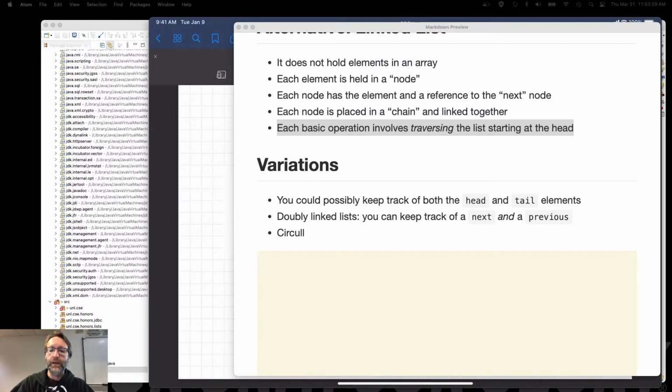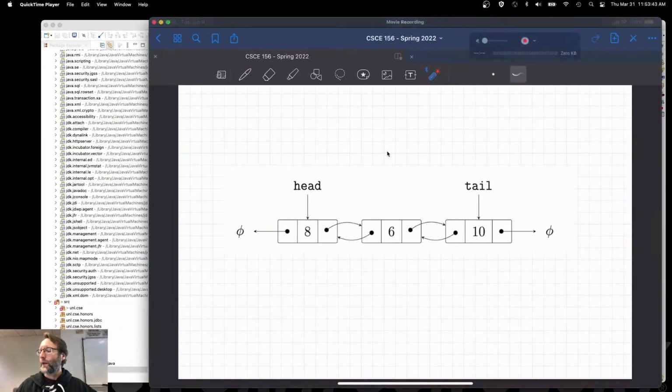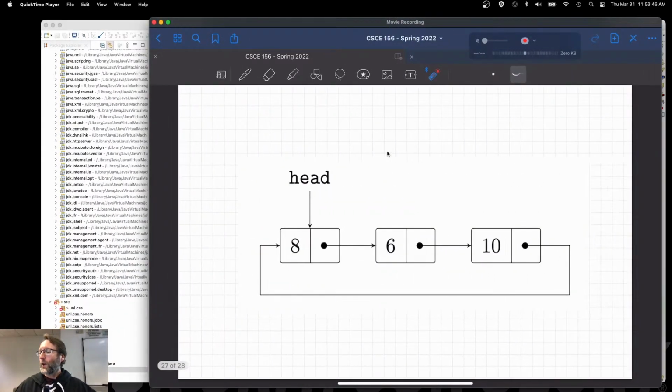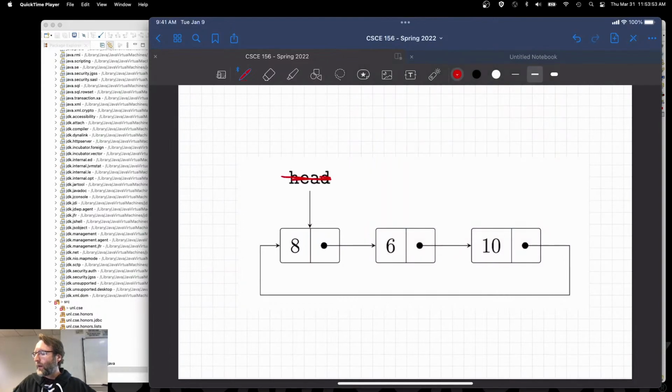Okay. There's another variation called a circularly linked list. Instead of having a tail, the last element points back to the first. So there's really no first or last. That would look something like this. You could still keep track of the head, or instead of calling it the head, you could call it, say, the current. And you always have this current element. Sometimes it's this one, sometimes it's this one.